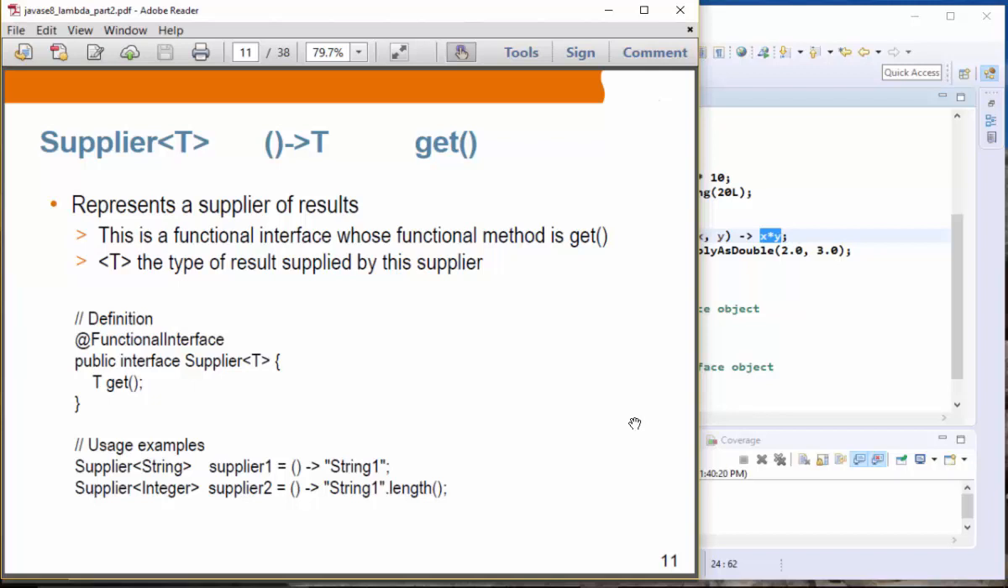If you take a look at the definition of Supplier<T>, you're going to see the type T and a get method. And this is an example usage. Here we are creating supplier1, which is a Supplier<String>, and basically it returns string1 or string2 or whatever. You might in fact have some logic that generates some kind of string. In this case, we just return string1, right?